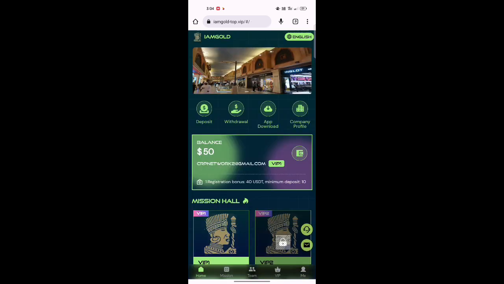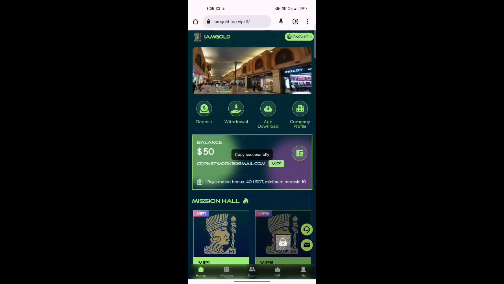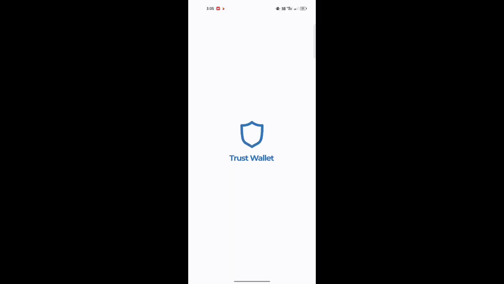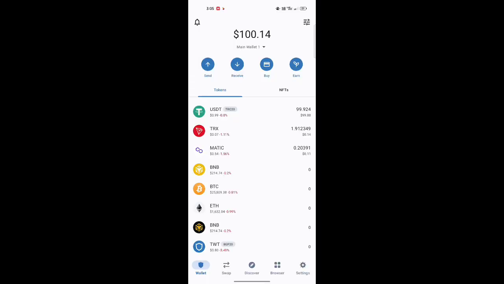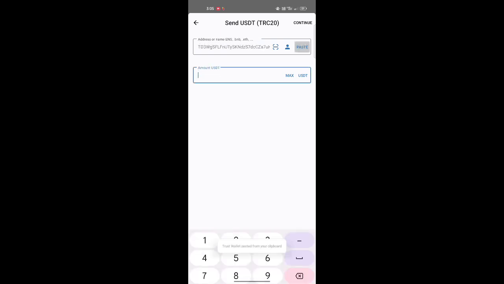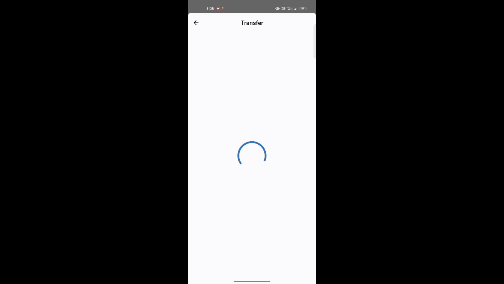So I buy VIP 1. For that, go to the home page, click deposit, then copy this address. This is a USDT TRC20 address. Then go to any crypto wallet. Here I open my Trust Wallet. You can open any of your wallets. Then select USDT, click send, paste that address and type the amount you want to deposit. Then click continue and confirm your deposit.